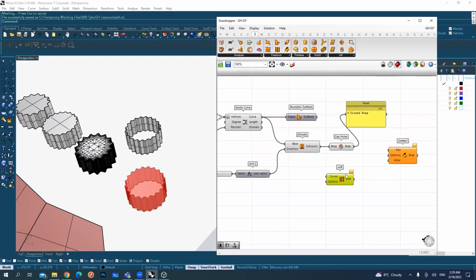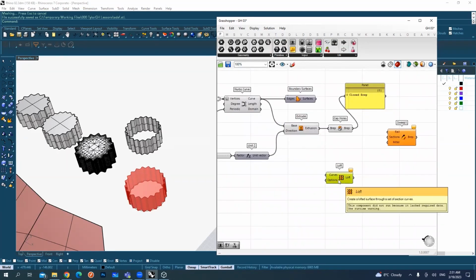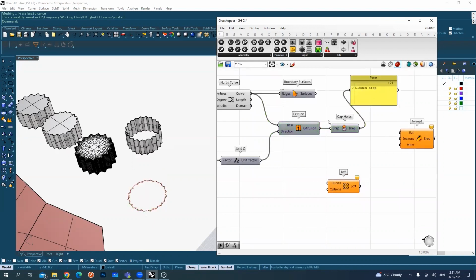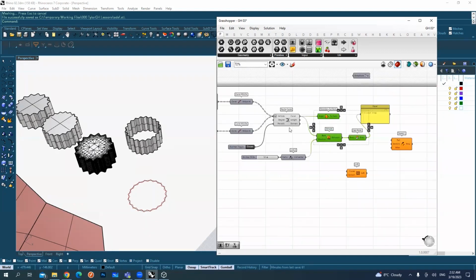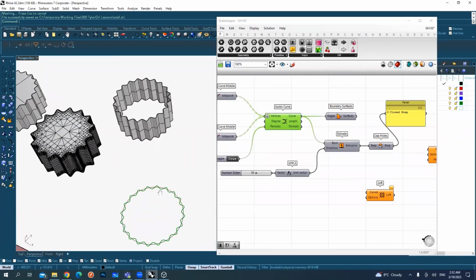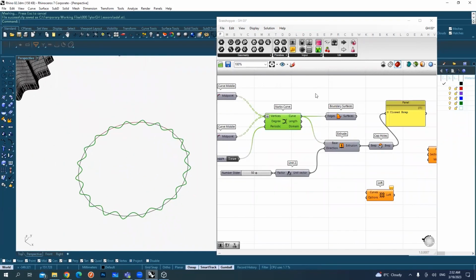Now I will go with the loft. To do the loft, I'm thinking of doing something interesting. So let me hide these, disable the preview for all of them, mid click and disable. And I will go back to the curve, the original curve that has this wavy pattern.